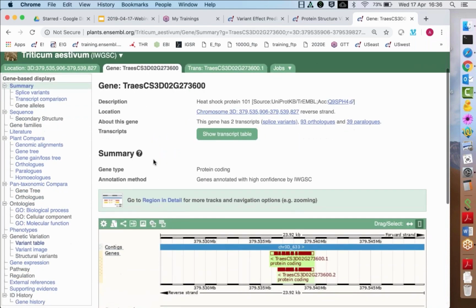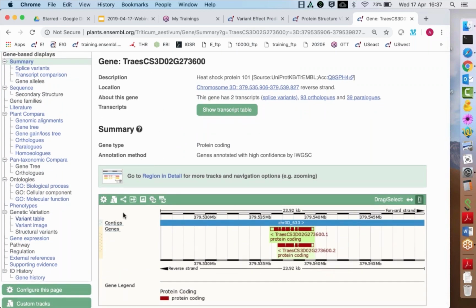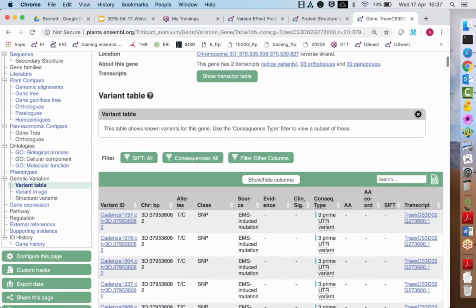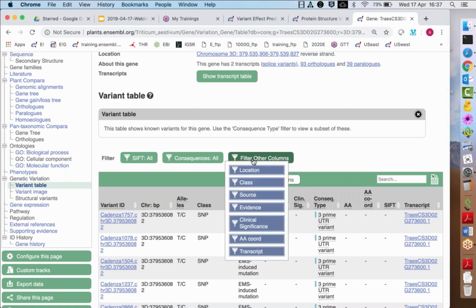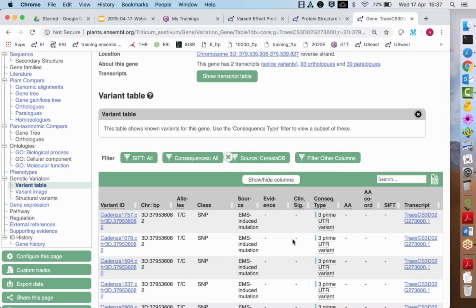So I'm now in the gene tab for this gene of wheat, and I will show you where you can find these new variants. You could go to the variant table here on the left, and this table summarizes all the variants in this gene. You can filter this table by source. If I filter by source, I can see there are 23 variants from CerealsDB. I will switch the other ones off and click apply.